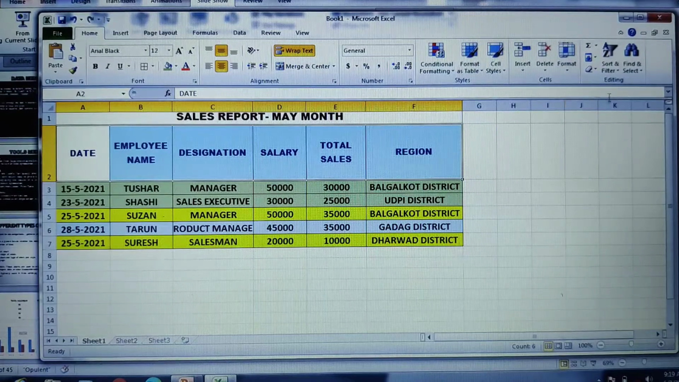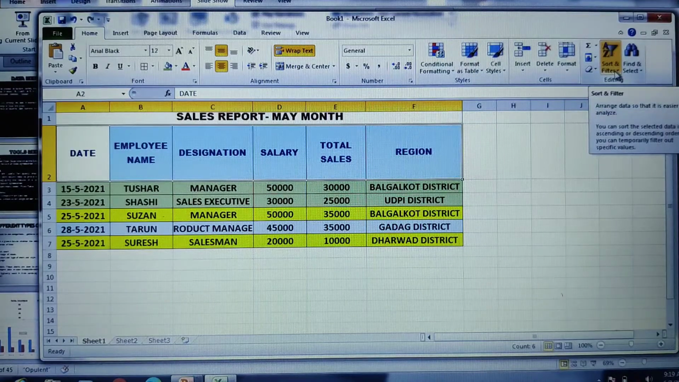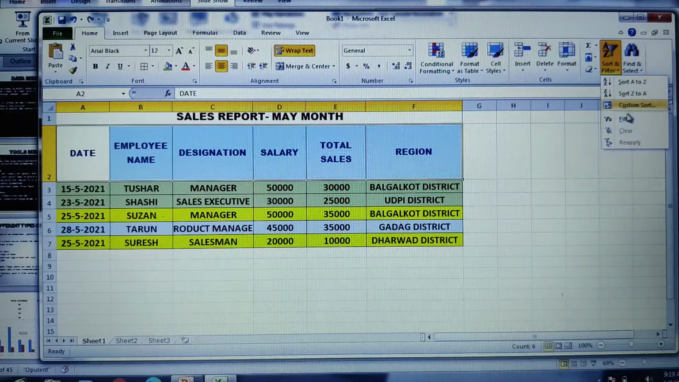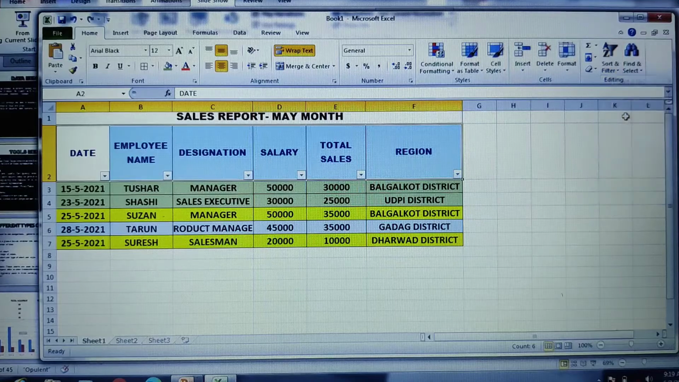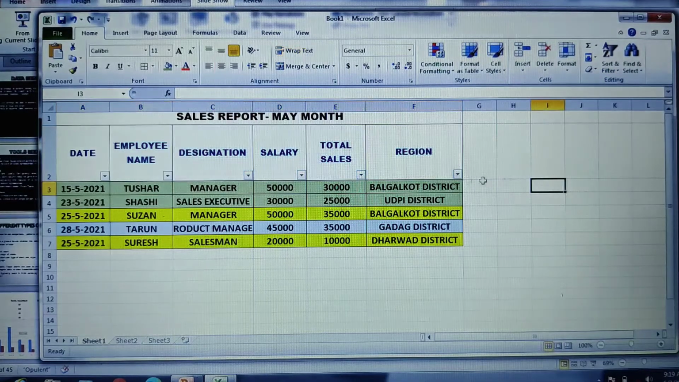So what I'll do is go for the Sort and Filter option here. I have a filter option here. Look at this. Once filtering is turned on, click on the arrow in the column header to choose the filter, which will help you to filter the selected cells. So click on the filter. These symbols tell you that the filter option is applied to this particular table.